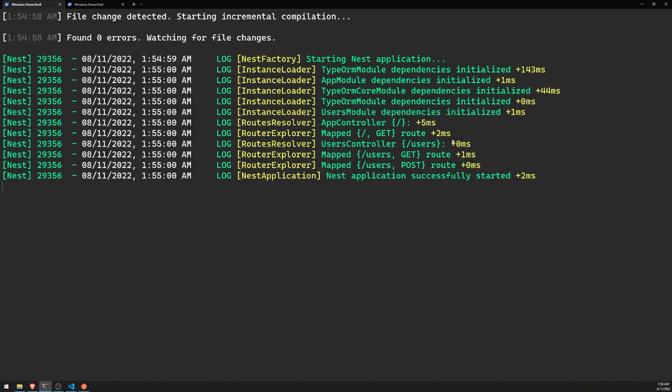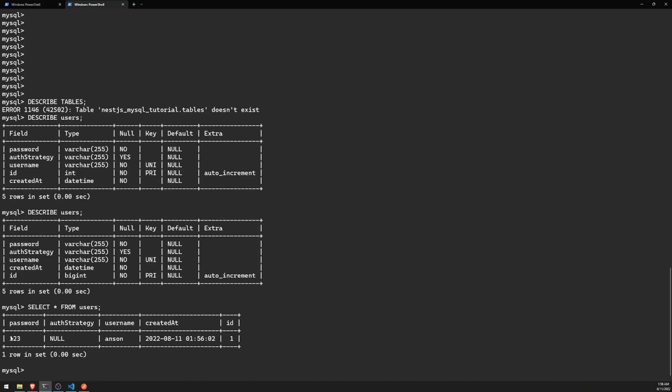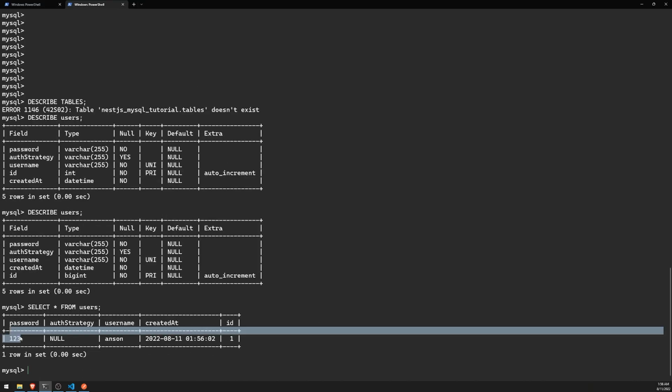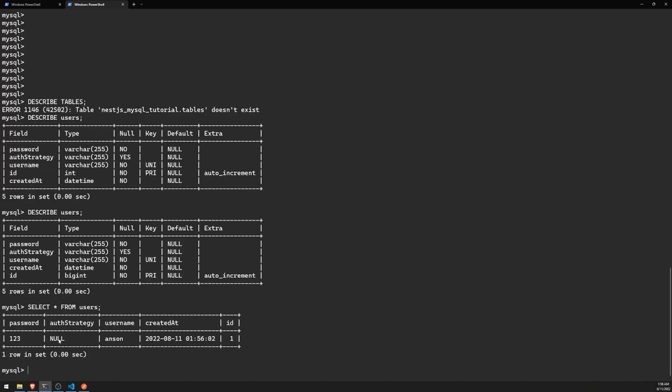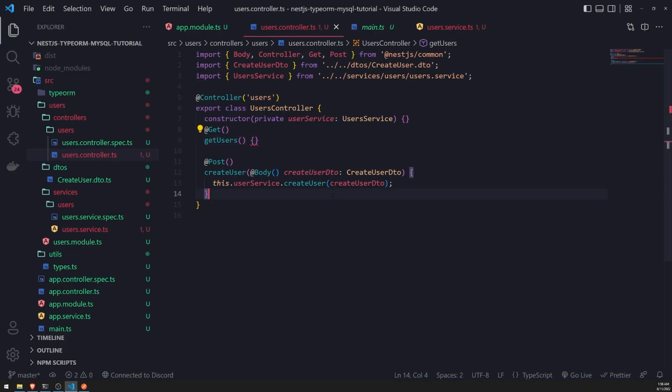Logs are not logging any errors, so that means no errors happened. Let's look at our table. Let's do select asterisk from, so that's select all columns from the users table. And you'll see that we have our data. We have password 123, auth strategy is null, username Anson, created at, and this is the time. And the ID was auto-generated, which is good. So that's how we can create records in the database.